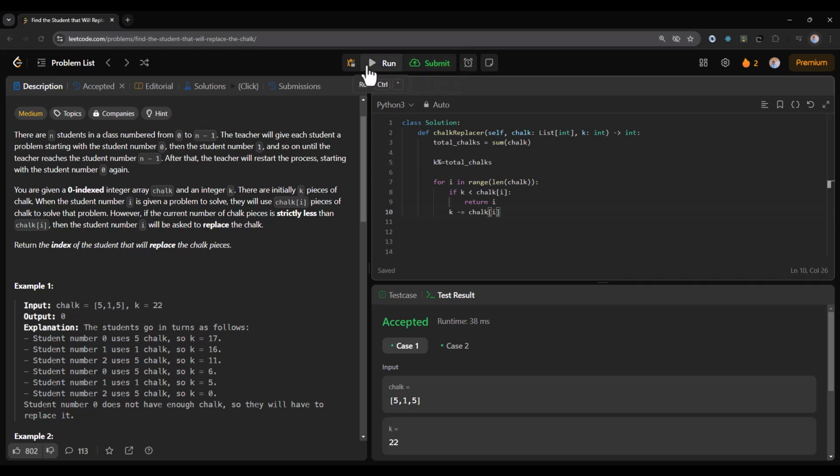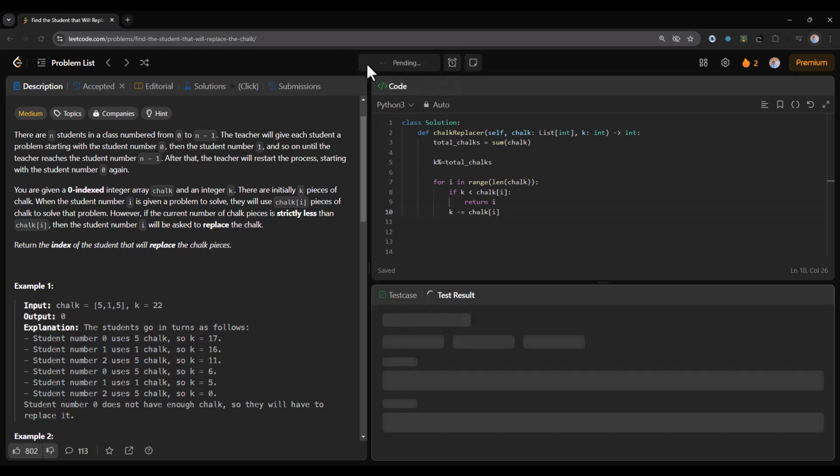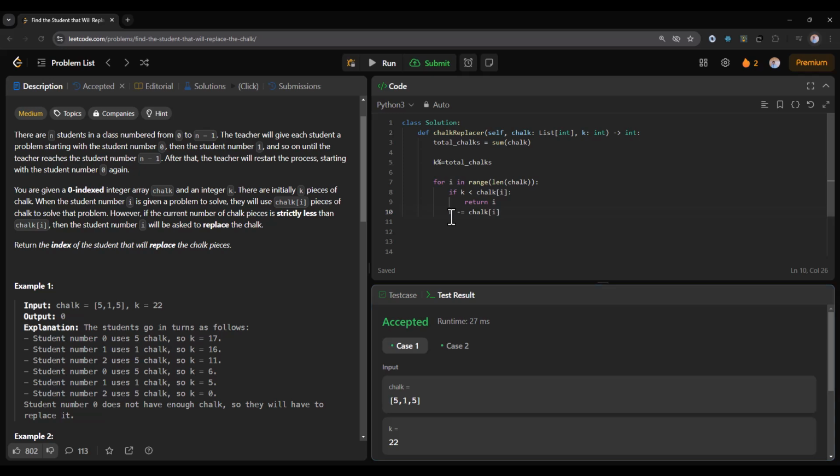Let's run the code. So it runs perfectly. Now let's submit the code. So before submitting, let's discuss the time complexity for this code. The time complexity for this code will be O of n, where n represents the total number of elements inside the chalk array. Let's submit the code.